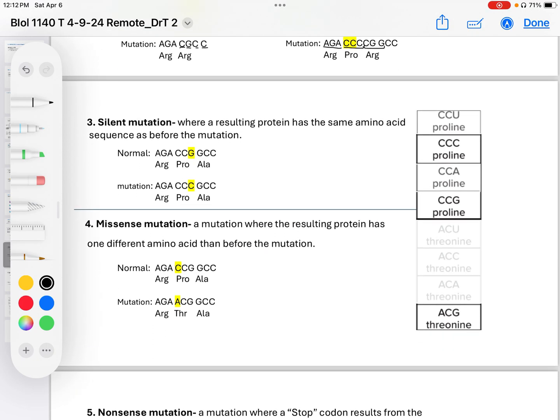The third type of mutation we're going to talk about is a silent mutation. A silent mutation is where a resulting protein has the same amino acid sequence as before the mutation. For instance, again, we have our normal, and let's say we have this point mutation from a G to a C, as you can see here. We go from a proline CCG to a proline CCC. So even though this third nucleotide of the second codon changed, it didn't have an effect.